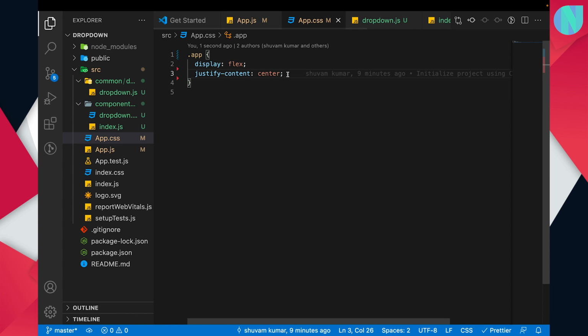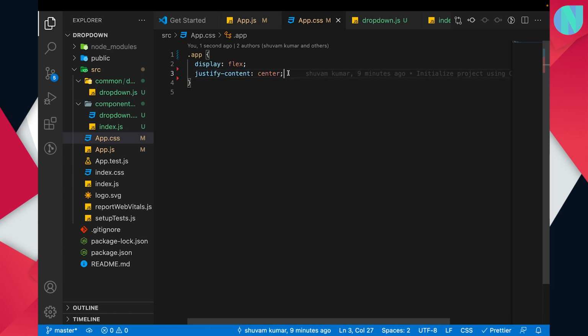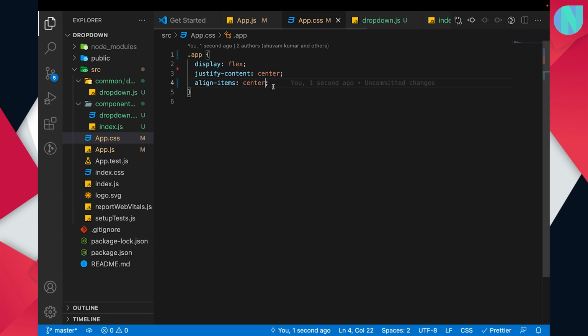What justify content does is, whenever you give the property of flex to a component or a div, there are two axes. One is the principal axis and the other is the secondary axis. Justify content will put everything at the center of the principal axis. By default, the principal axis is the horizontal line and the secondary axis is the vertical line. So by justify content, everything will be at the center of the horizontal plane. The next is align items. What align items will do, it will center everything in the vertical plane.